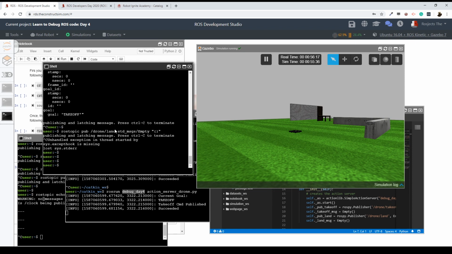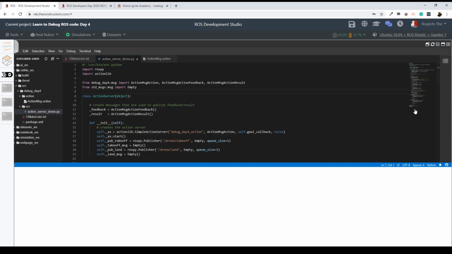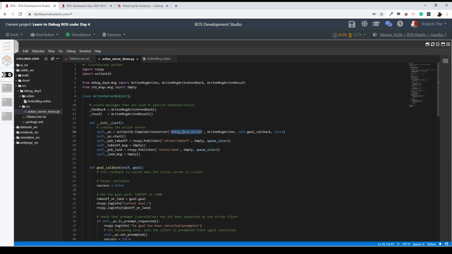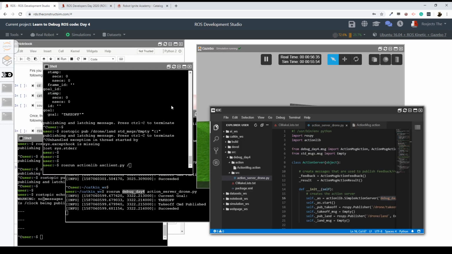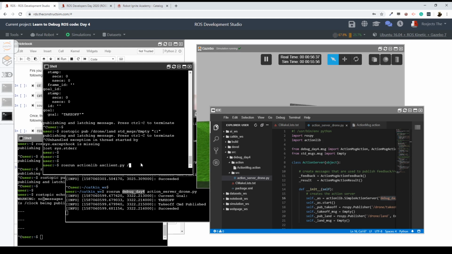Alright, so I can come here and run rosrun actionlib axclient.py, and now I need to specify the namespace of my action, which is debug day four action. Let me put it here. Rosrun actionlib axclient.py, and then the namespace of my action, which is debug day four action.